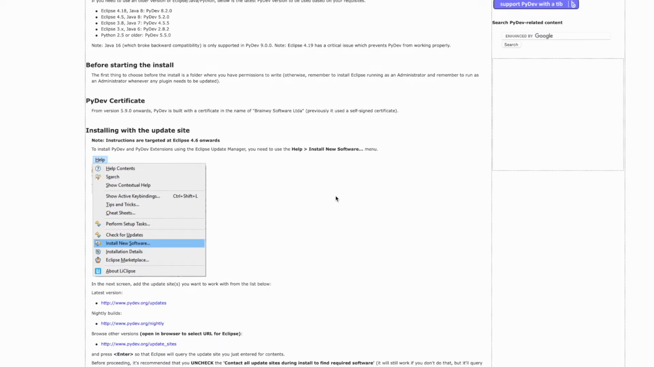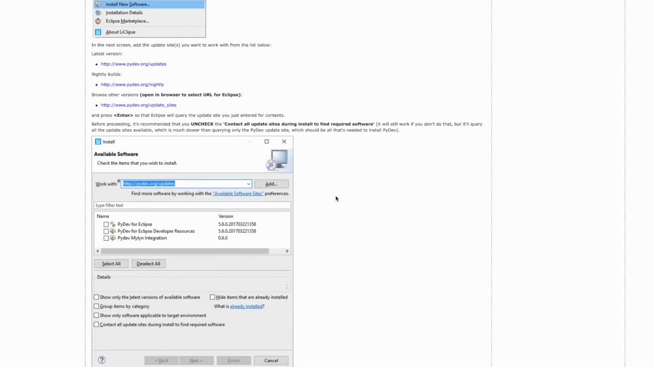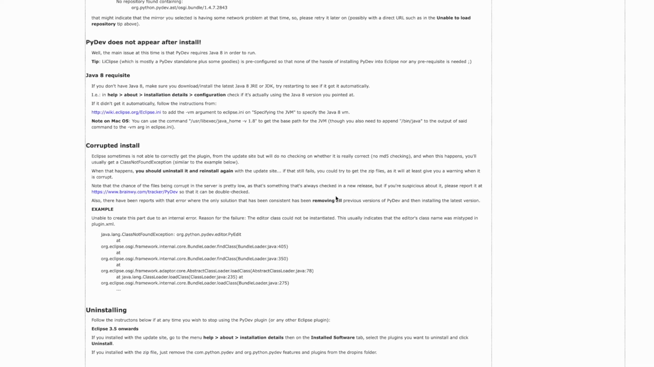Next up, we have PyDev. This is actually an IDE specifically for the Eclipse IDE. As long as you have Python installed on your machine, you can easily set up this environment on your machine.